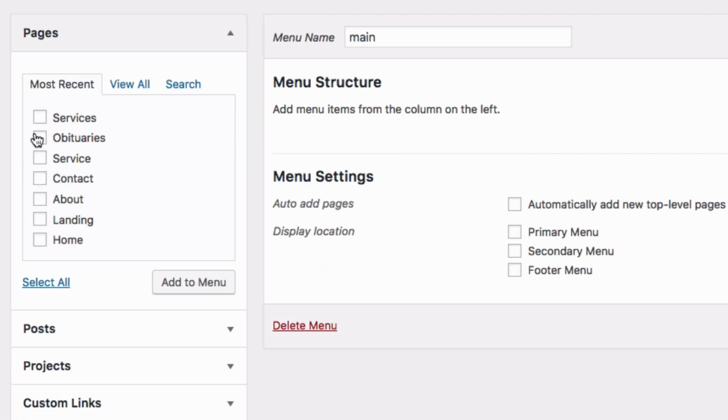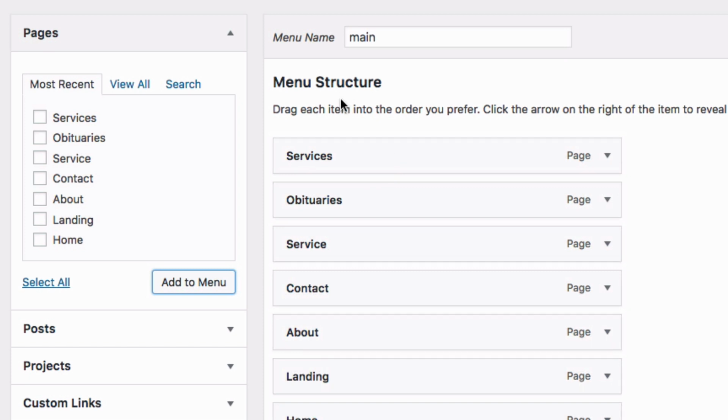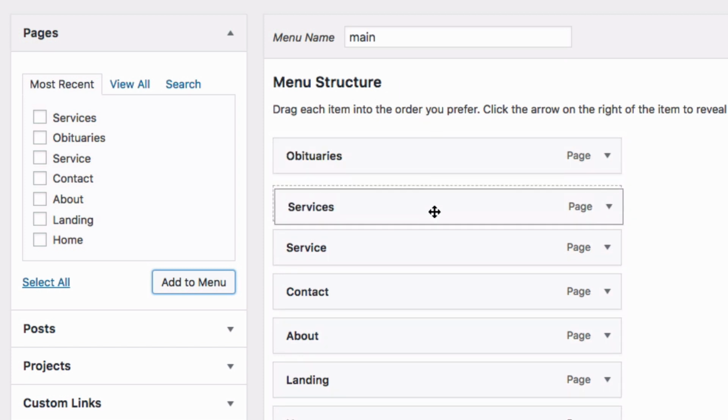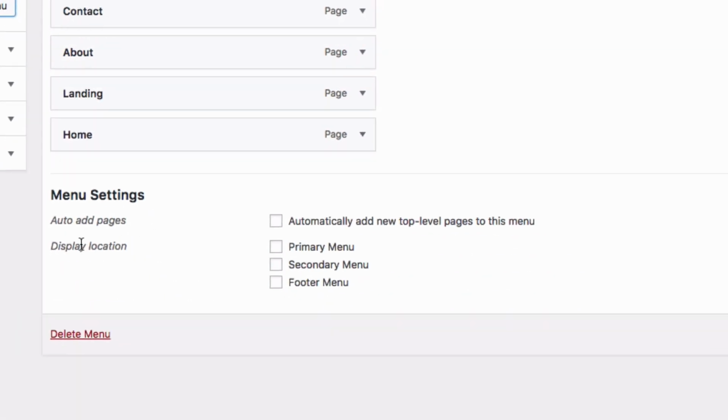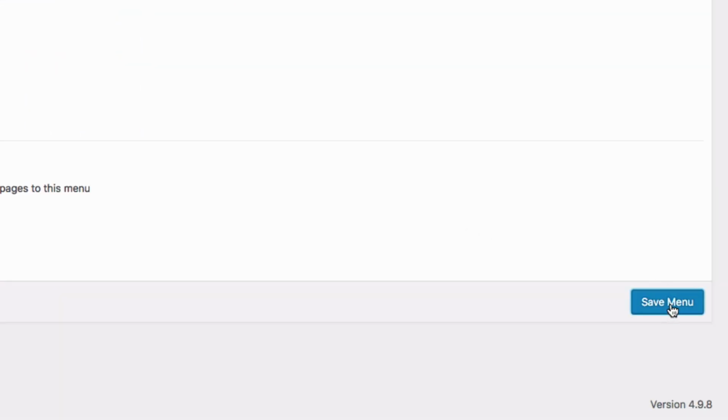Over here on the left, you'll see a list of all of the different pages that you just created. Go ahead and select all of them and add them to your menu. Under your menu structure here, you can organize your menu items however you like, and then go ahead and set the display location to primary menu and click Save Menu.